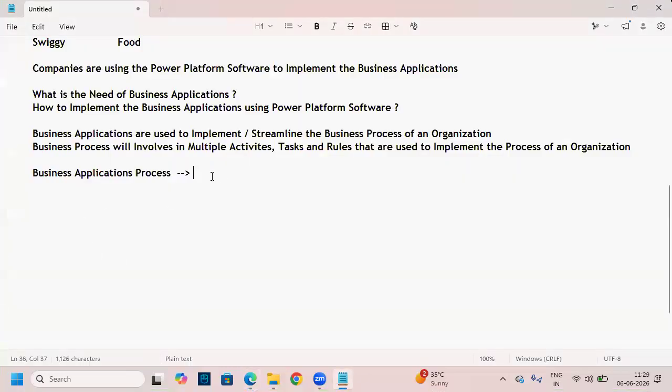Let me list out those points here. The business applications process is a four-step process. Step one is front-end applications. Step two is about data sources. Step three is automations. And step four is data analysis. These are the four steps involved in this.